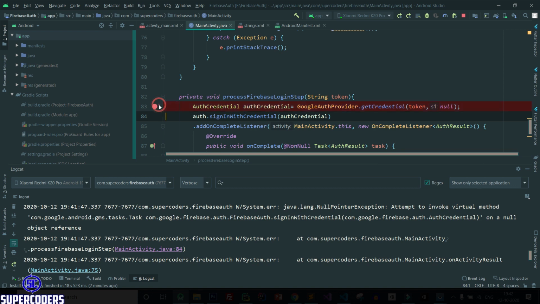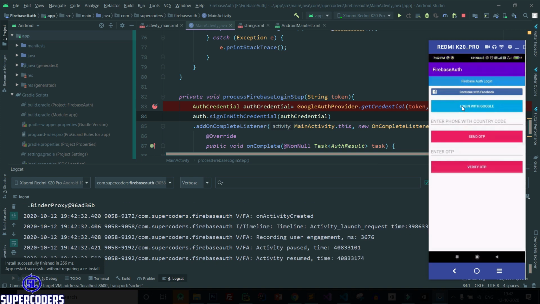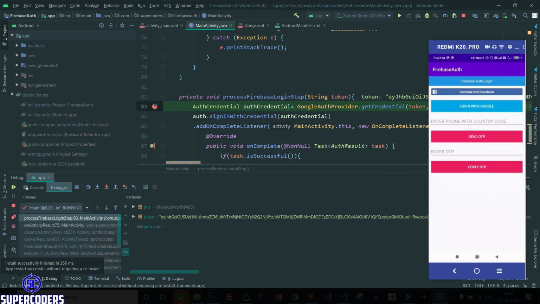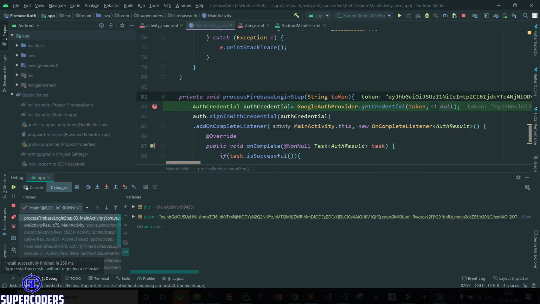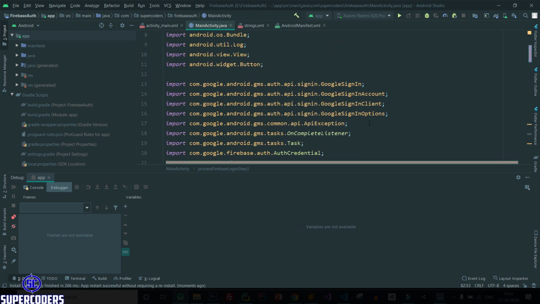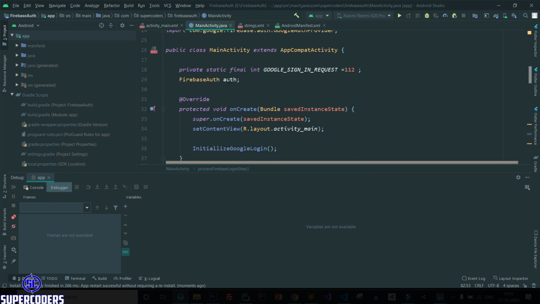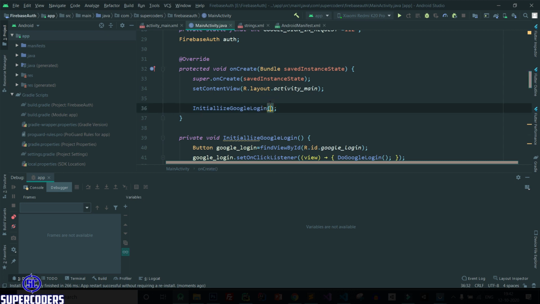So add a debugger here and run the project. Now let's try again. Click on login with Google, and you can see the login token, which is perfect. But here if I check, okay, here is our error. I didn't initialize Firebase Auth. So let's stop it and copy it to the top, and here we need to initialize this auth object.